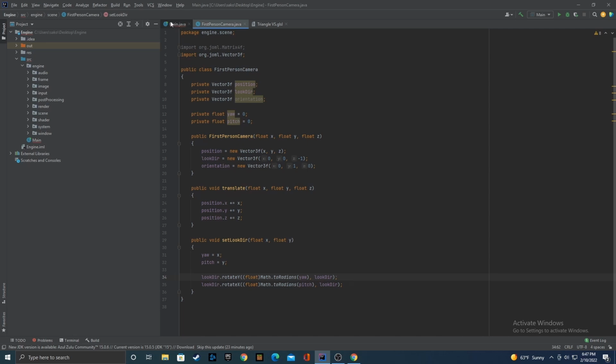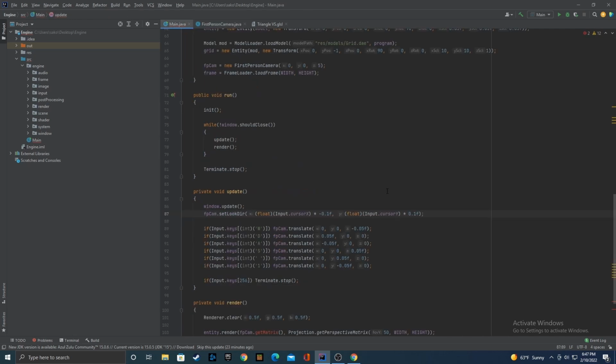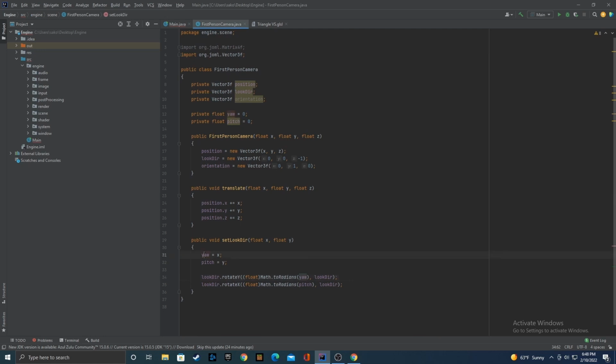The problem is if we go into our main class, and this problem is more relative to my project. It might not be the case for your project. But if we go ahead and take a look at this, every frame we pass in this variable. So let's say our X position of our mouse was 400, right? Every frame we pass in 400. Now let's go to the camera class. Yaw is always going to be 400. So every frame we're rotating the look direction by 400. And so if we were to run this, our camera would be constantly spinning really fast.